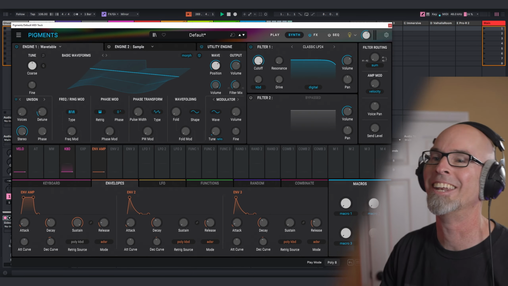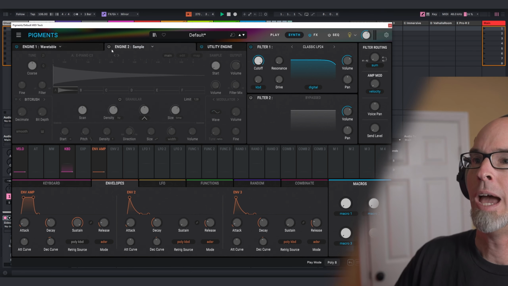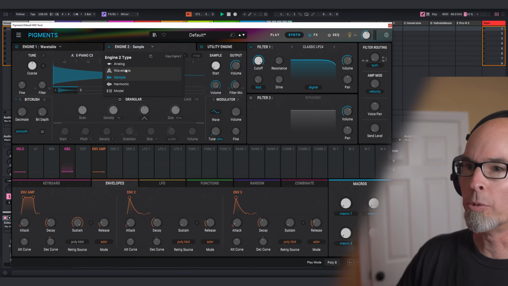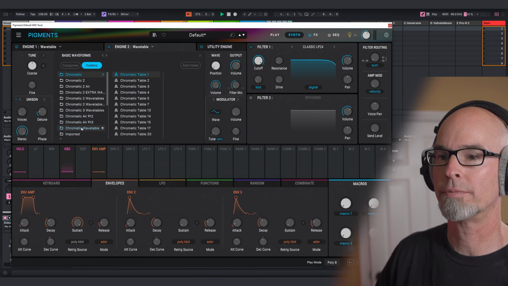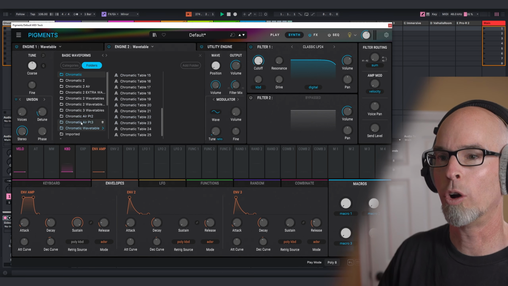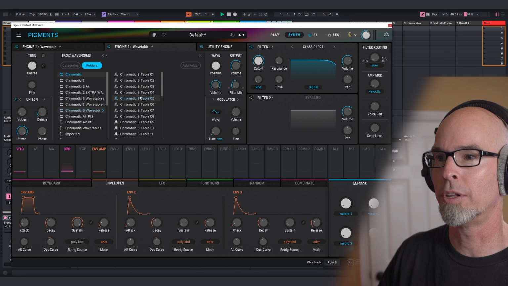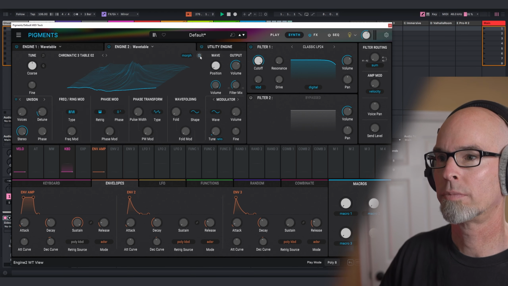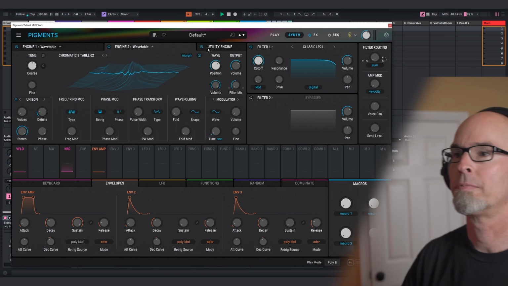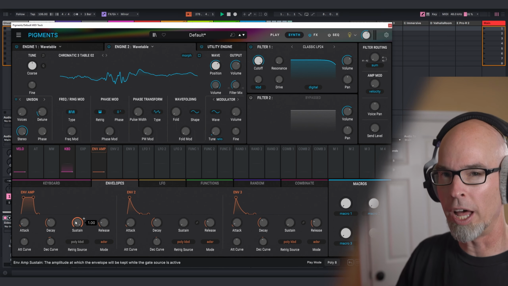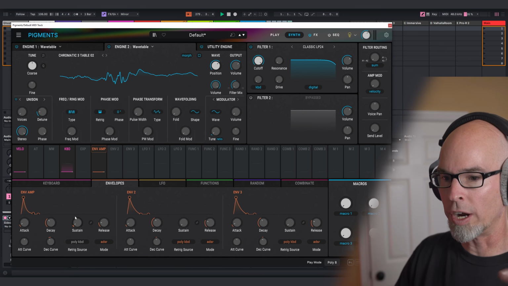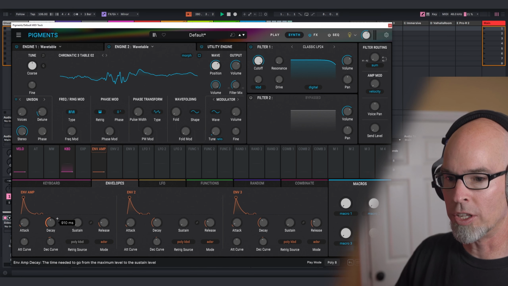Let's go ahead and we'll use a sawtooth here. And we're gonna use a second sample. It'll be a wavetable, and we'll use something from Chromatic. Let's go Chromatic 3, table number 2. How about that? Oh yeah, perfect. And what we'll do is we're just gonna make a simple pluck, right? And then we're really gonna go crazy and try to get some good sequence here.